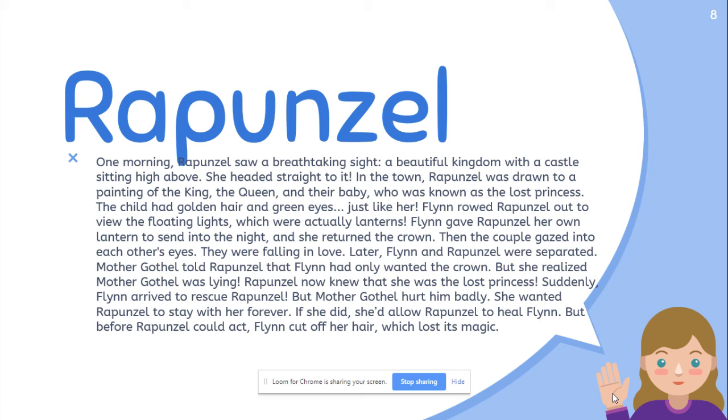Later, Flynn and Rapunzel were separated. Mother Gothel told Rapunzel that Flynn had only wanted the crown, but she realized Mother Gothel was lying. Rapunzel now knew that she was the lost princess. Suddenly, Flynn arrived to rescue Rapunzel, but Mother Gothel hurt him badly. She wanted Rapunzel to stay with her forever. If she did, she'd allow Rapunzel to heal Flynn. But before Rapunzel could act, Flynn cut off her hair, which lost its magic.